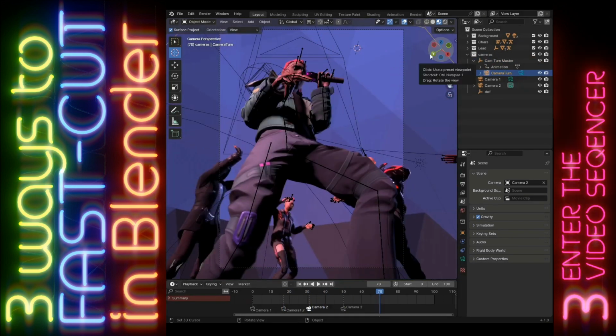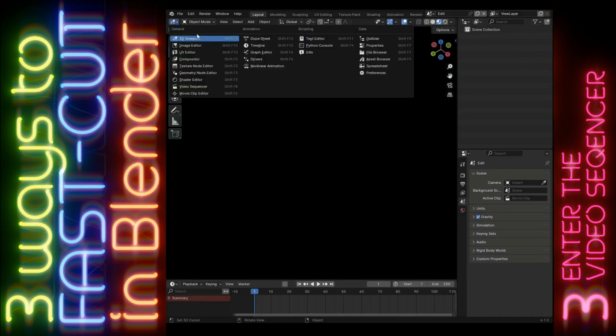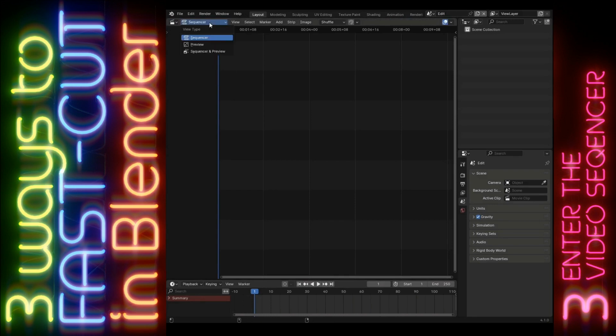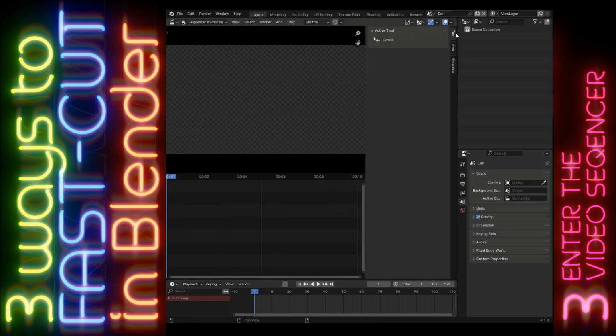3 ways to fast cut in Blender. 3. Enter the video sequence editor. Here we have to create a new scene, and I'm going to call it Edit. We can swap out the 3D view for a video sequencer, and we set the sequencer to preview and press N so we get this side panel over here.